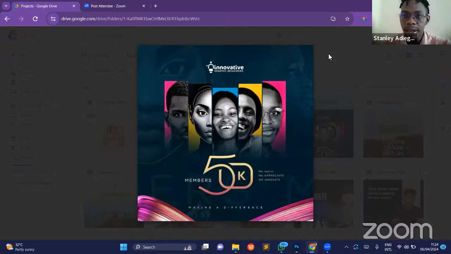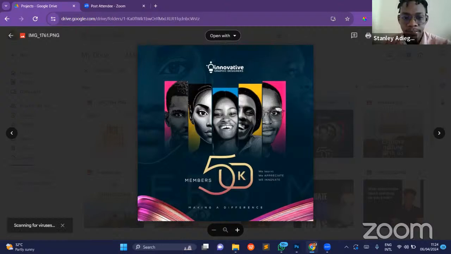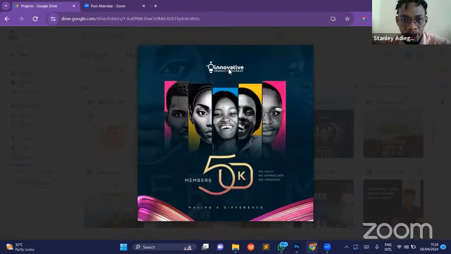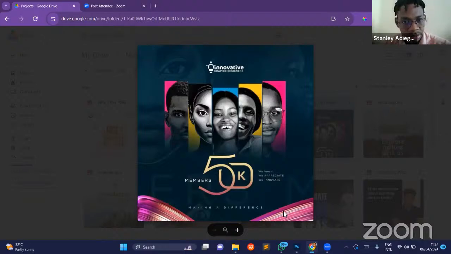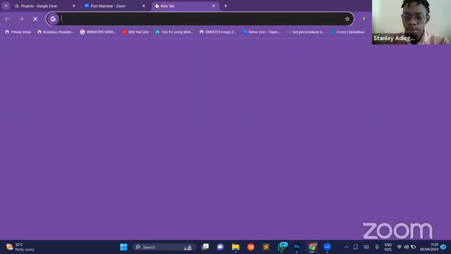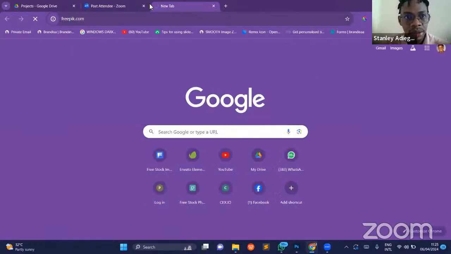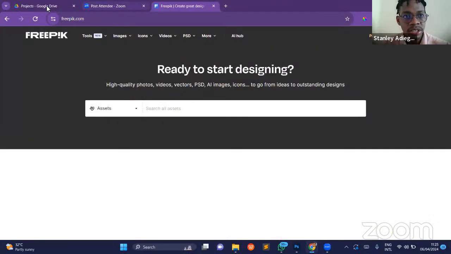Now, this flyer, I would download it, so it's going to be on my system. The only external assets that we'll be needing is probably just this swoosh that we have here, this paint swoosh. We'll try to get that on Freepik. But before we go there, let's just get started.